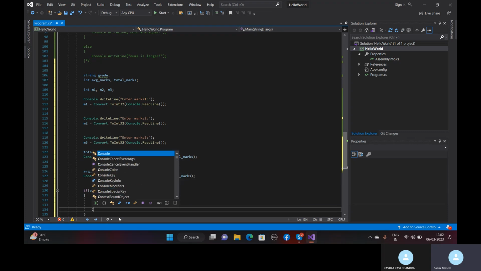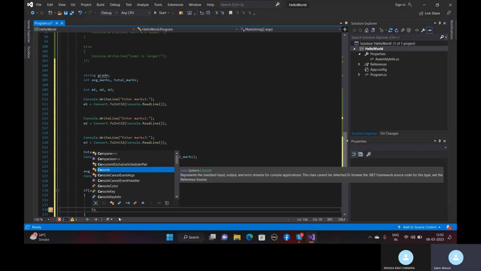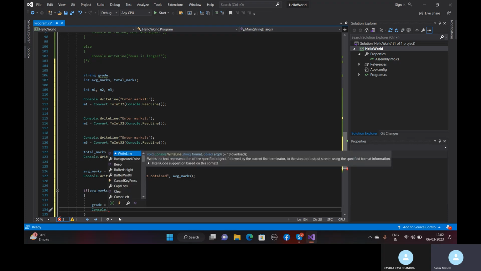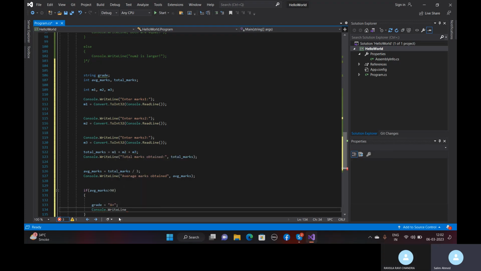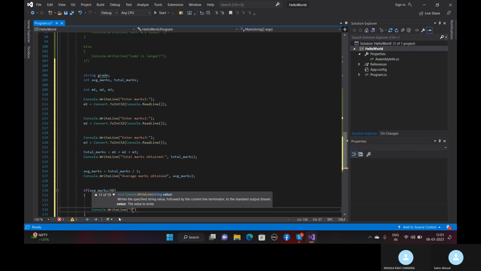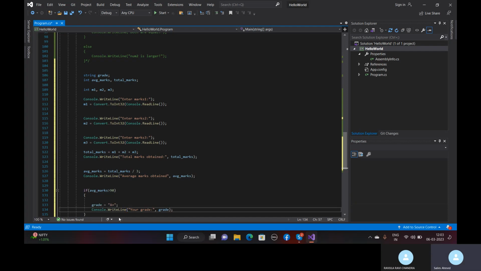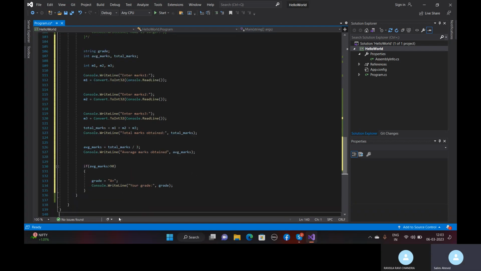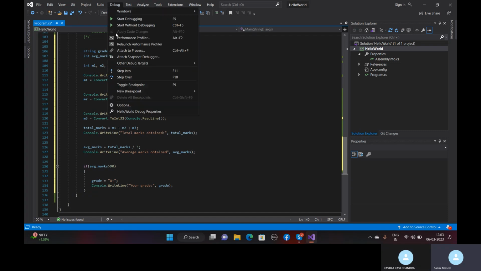But I have not come across my logical end till now, so it will come in the next else block. So Console.WriteLine will just say, your grade is, comma, grade. Let me check whether the first part of the code is working or not. I'll give the entire code to the debugger to check.